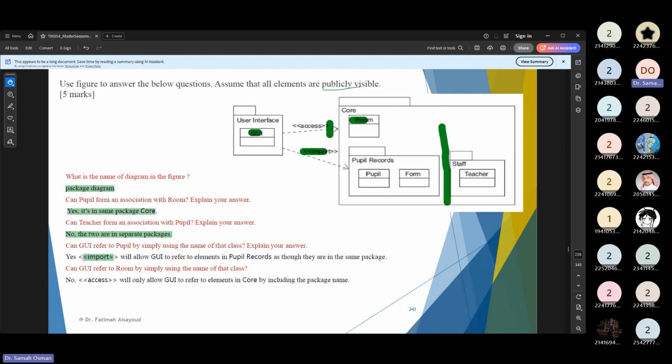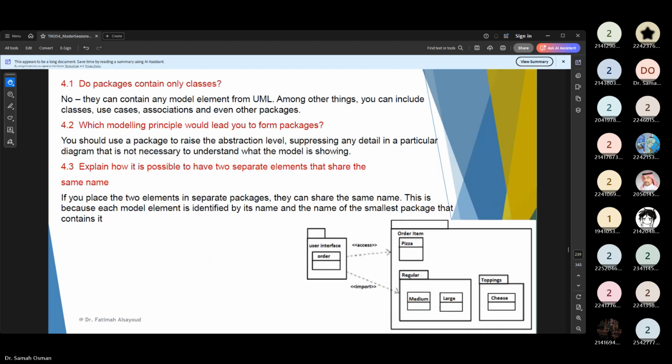But we cannot say we never use private for some reason. We may need, in some package, to define some classes or some operations as private to prevent access. So we will use the stereotype access or the stereotype import. That will differ from system to system or from software to other software. This is the same here.